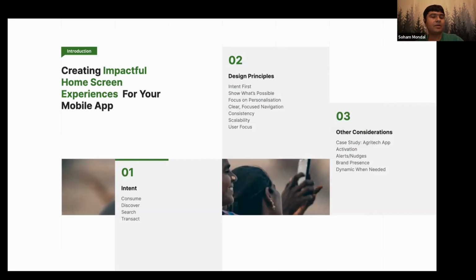So how do we take an app like Meetup or the other Agri-tech app and transform the home screen experience, right? So we'll do this in 3 steps. The first step is understanding intent. Because no two apps are the same, right? A Meetup app is very different from an Agri-tech app, very different from Google Maps or Netflix, right?